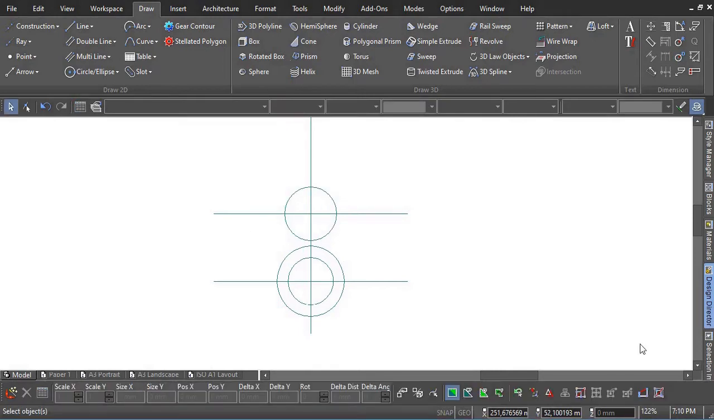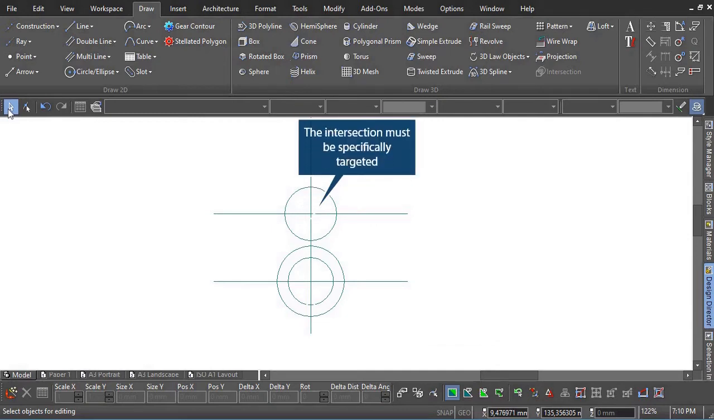These circles will be arrayed around a center point to create a total of 3 sets of concentric circles. This intersection here will be used as the center of the array. This intersection must be specifically targeted for this task.